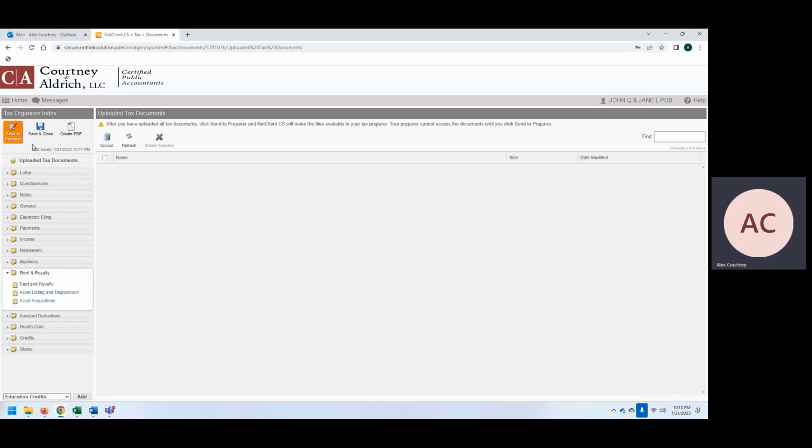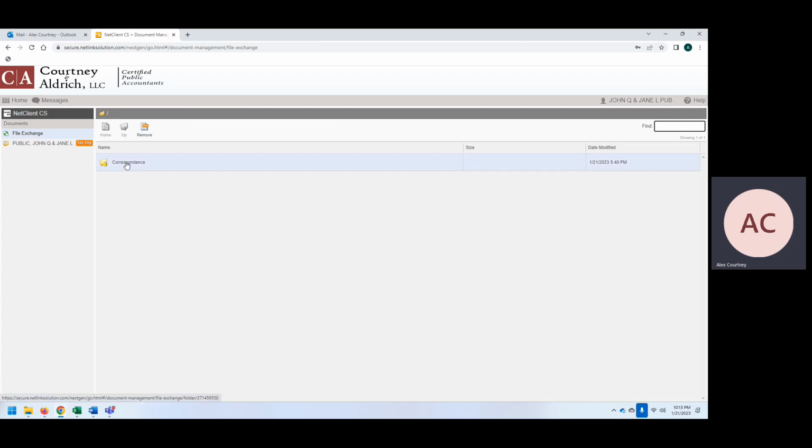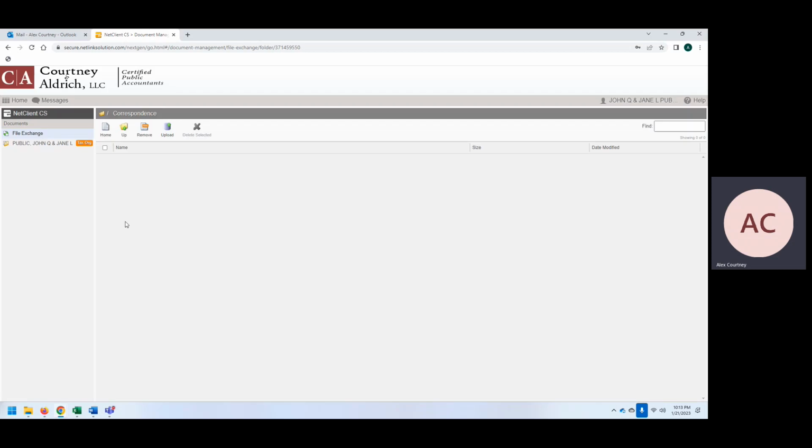If you would need to upload additional documents after having sent it to us, log back into your portal, go to File Exchange, the Correspondence folder, and upload any missing documents we didn't previously receive. Send us an email that you did. We will retrieve those documents as well. Congratulations! You've completed your e-organizer.